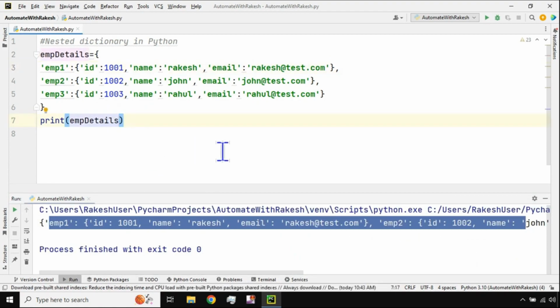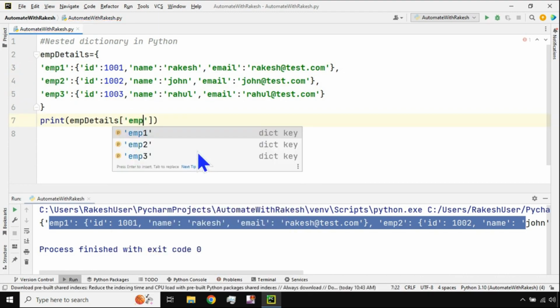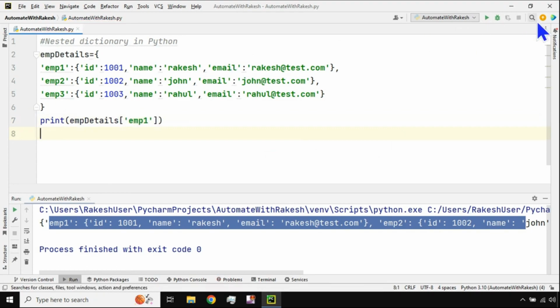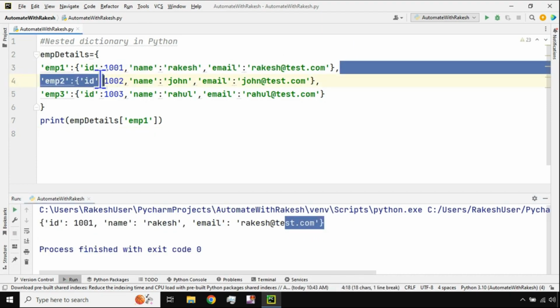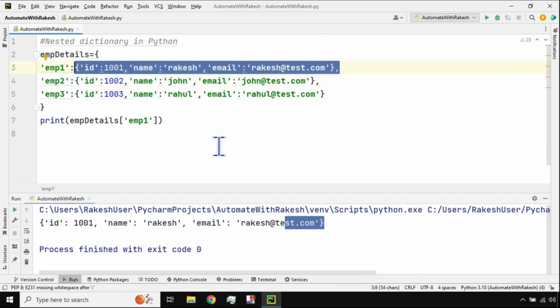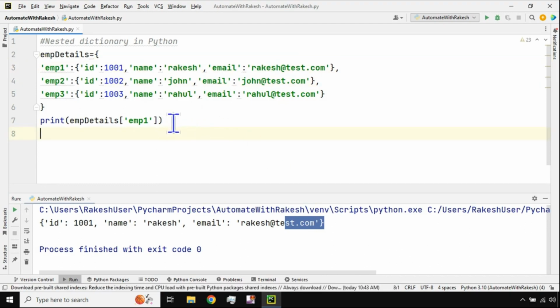You write the parent or the nested dictionary, and within the square bracket you have to write the key. What is the key here? This time employee1, employee2, employee3 are the keys. Let's say I want employee1, so again put it in quotes and say employee1. So if you run this now, what details are you getting? ID 101, Rakesh, email address. Only the details of employee1 are coming, correct?